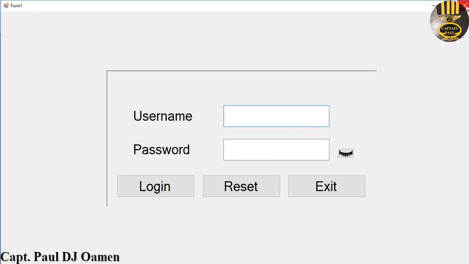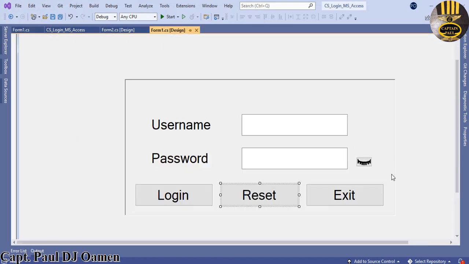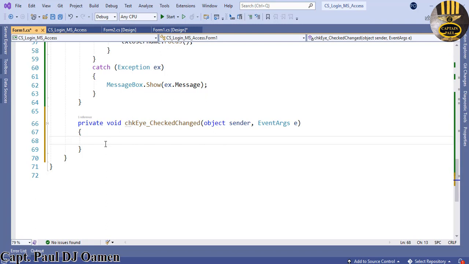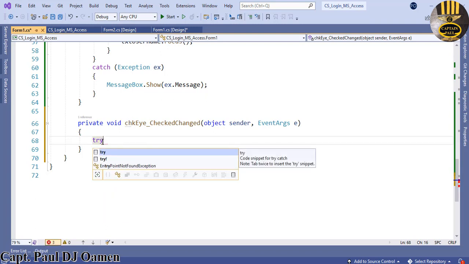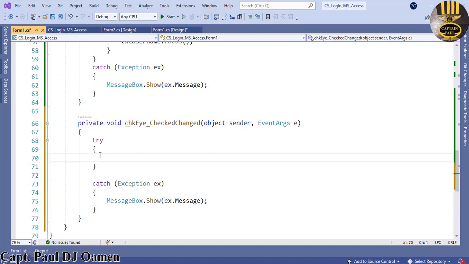That's fine. Now, the next thing we want to do is, you see this checkbox. I'm going to double click on this checkbox. And right in here, let's use try catch first. And right inside it, let's enter the catch statement before we continue. Copy that and just paste it right underneath here. There we go.